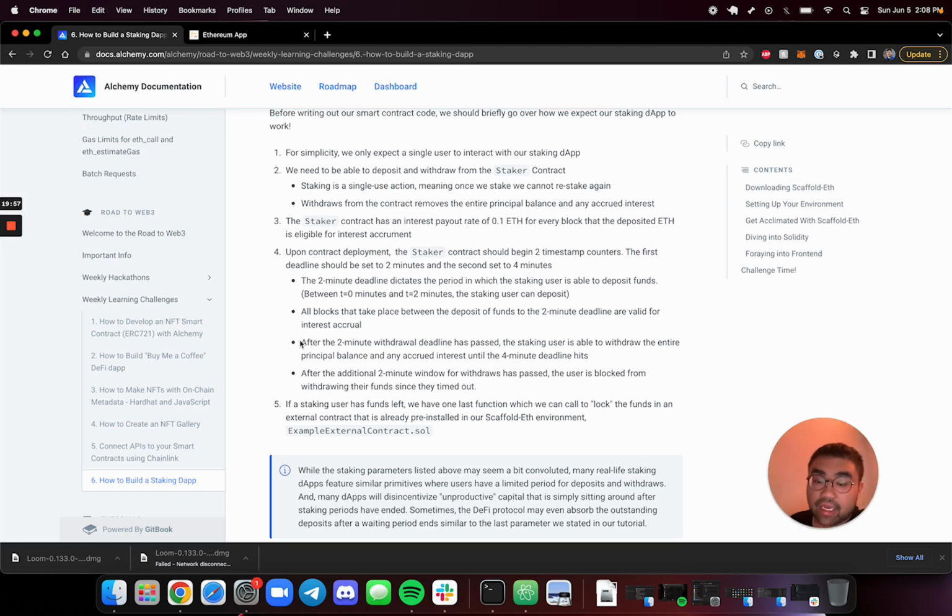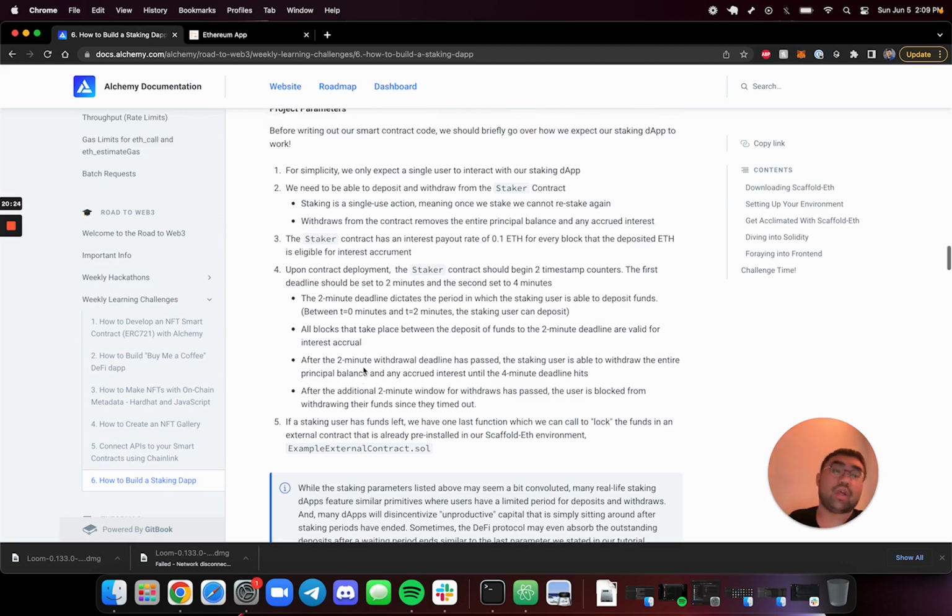And then lastly, number 5, if a staking user has any funds left after that 4-minute period, if there's still money in because the staking person forgot or just didn't want to take out their money, we can call a last function to lock the funds in an external contract. We're going to lock those in external.sol, the second contract that was already given to us for free by Scaffold-ETH.